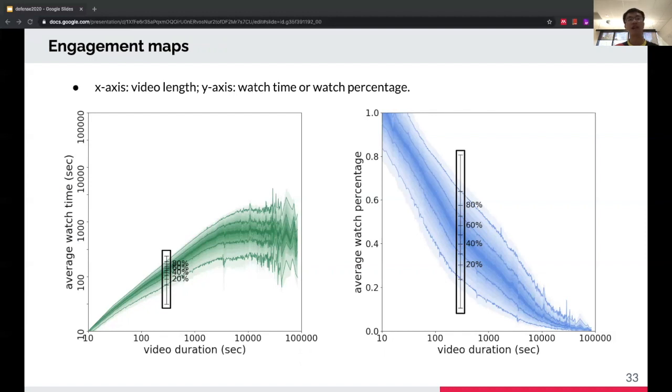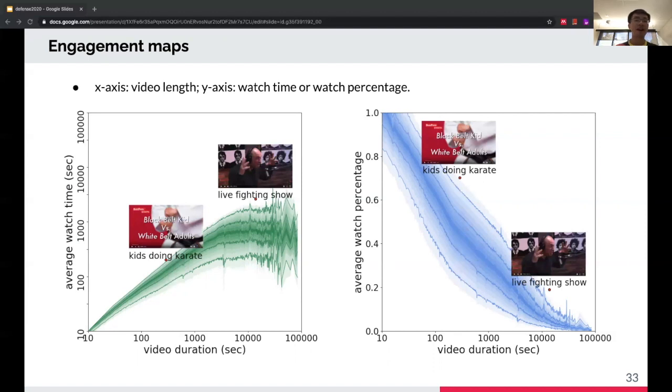If two videos have different durations and different watch measures, which one is better? Here, I show two examples. The left video is a short video about kids doing karate, and the right video is a much longer video of a live fighting show. So if we compare those two videos, watch time and watch percentage will give us opposite results. The karate video has a much higher watch percentage, while the live fighting show has a longer watch time.